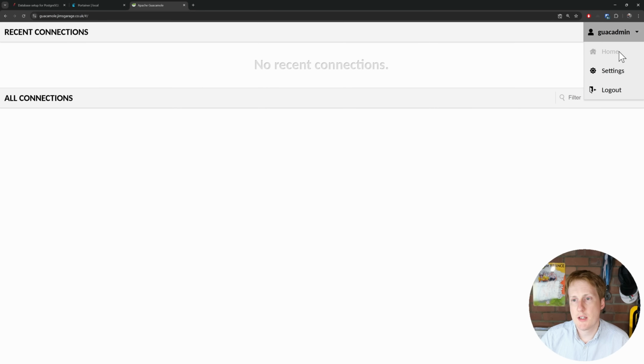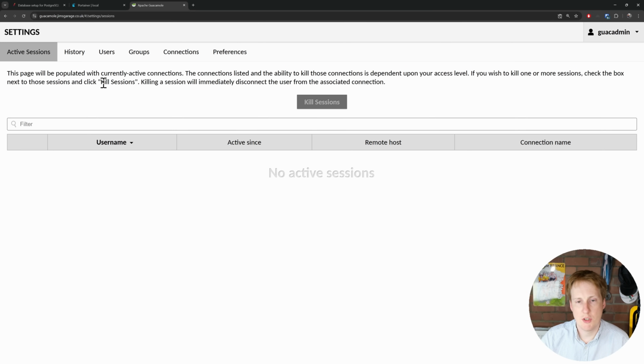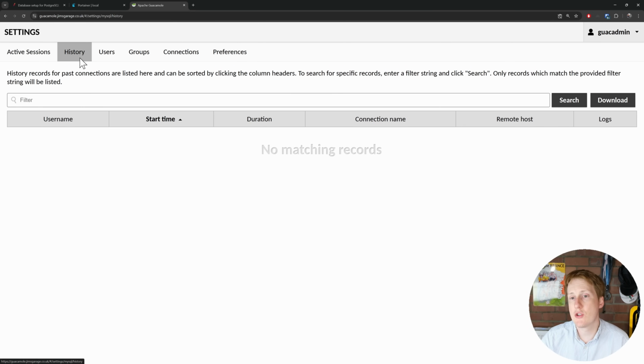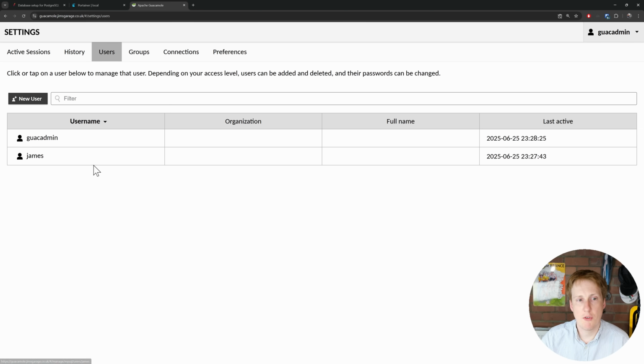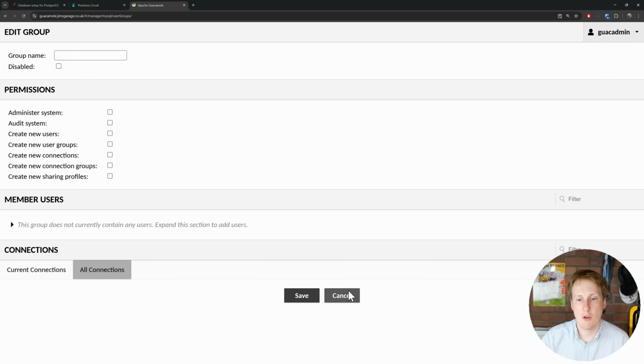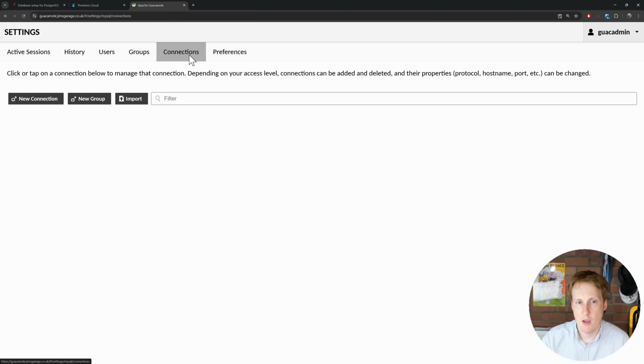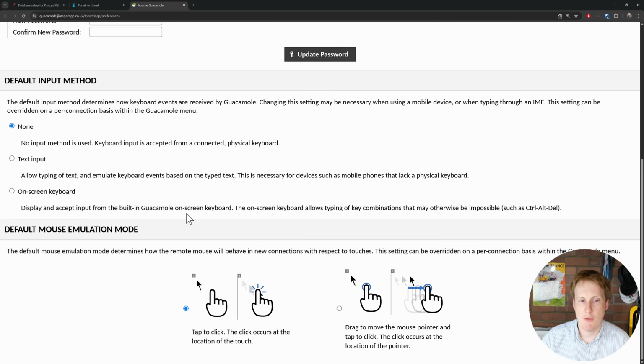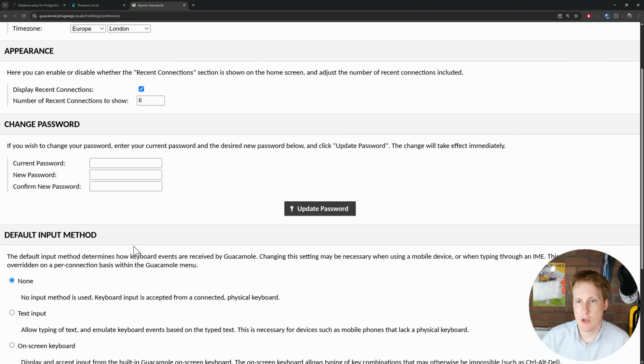This time, if we go to the settings with the admin account, you'll see we've got quite a few more things. We've got history of previous connections. We've got all of the users that we can manage. We've got groups that we can assign to put people into. This could be useful if you've got, say, people in different territories, people in different parts of the business, etc. We've also got the connections, and we'll go on to that in a moment. And then we've got the standard preferences that you've seen before. And we've also got changes in how we do the default input method and mouse emulation.